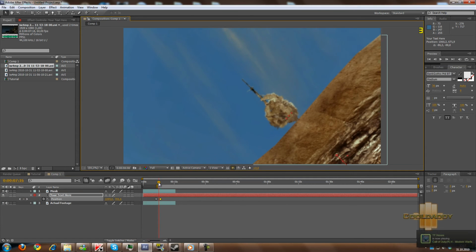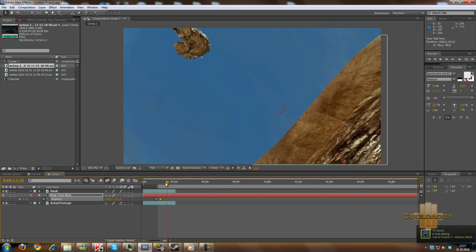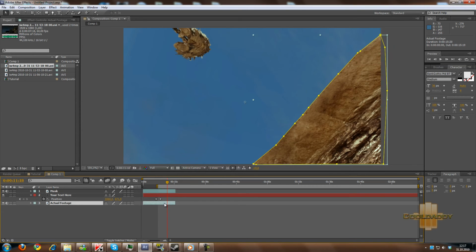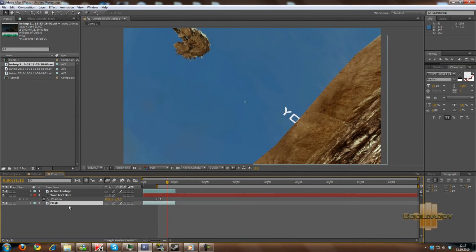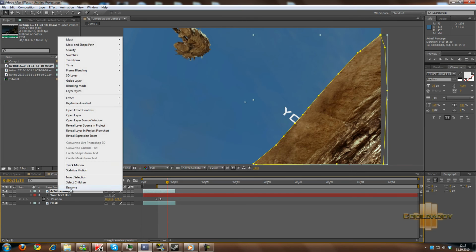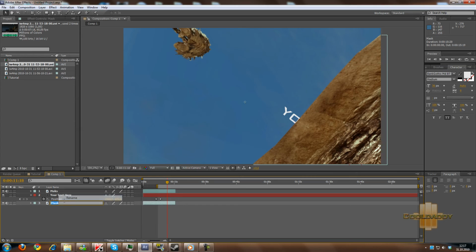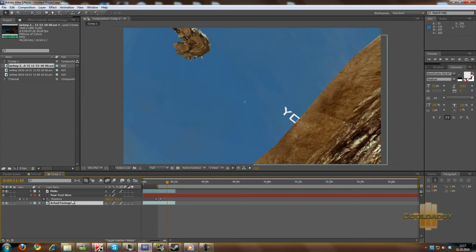Now we just have to make sure this doesn't pass him. Uh-oh, what happened here? Did I apply the mask to, oh, I applied the mask to this layer. So all we have to do is really swap it. Sorry. So, rename this one again. This is the mask. And this is actual footage.